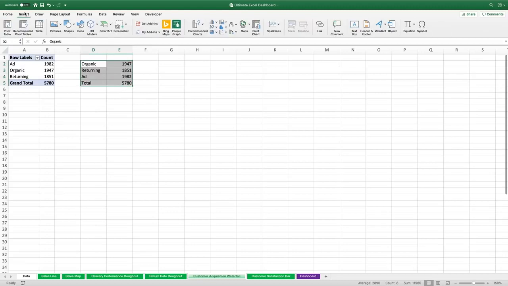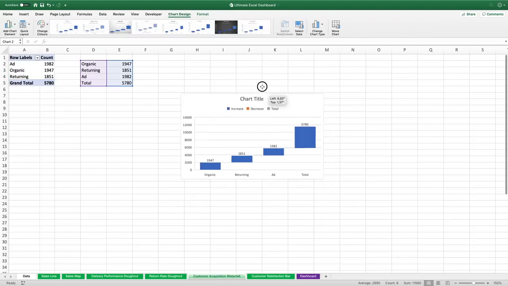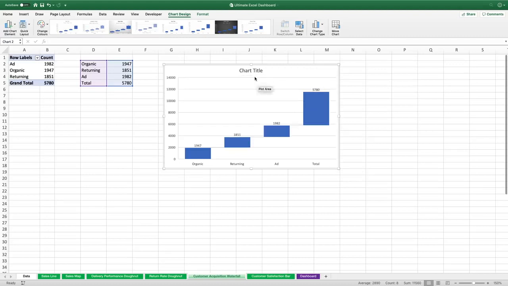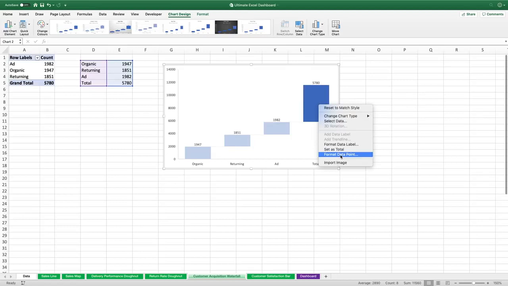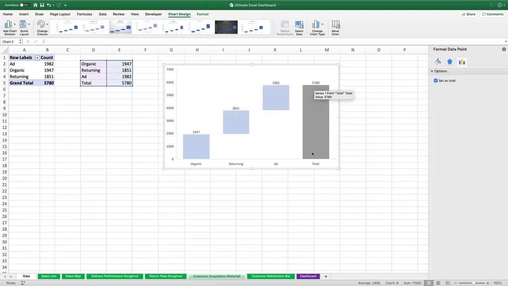And now that we have our data set up, we can insert the waterfall chart. There we go. Let's just make it a bit bigger and remove these legend and title elements. And this one. Now, one problem with the setup of this chart so far is that the total bar isn't configured as a total bar. It's just another bar on top of the others. To fix that, we simply right-click on this specific data point and click on Format Data Point. And there we have the option Set as Total. Just say yes, do that, and there we go.